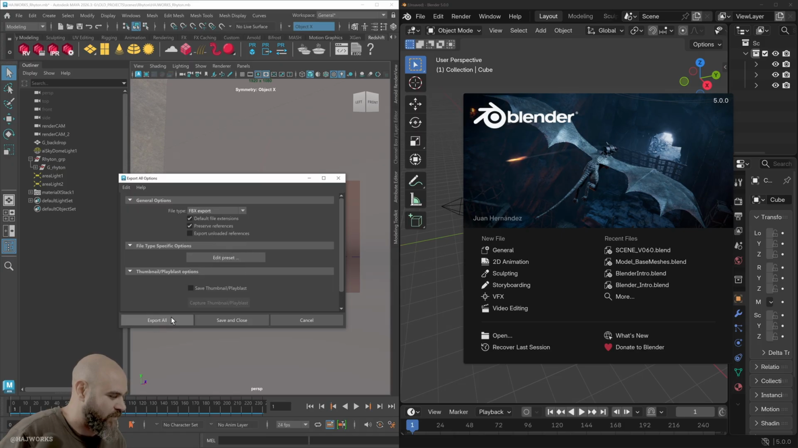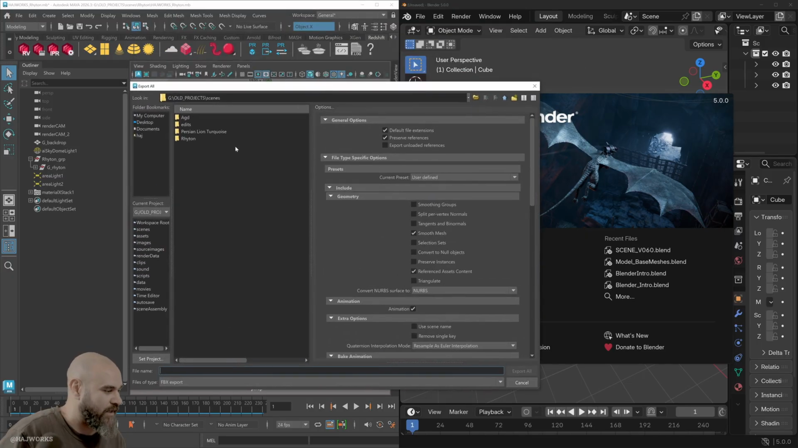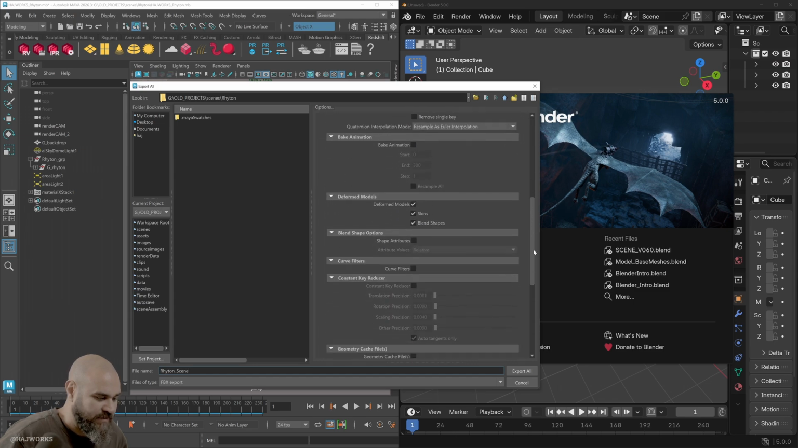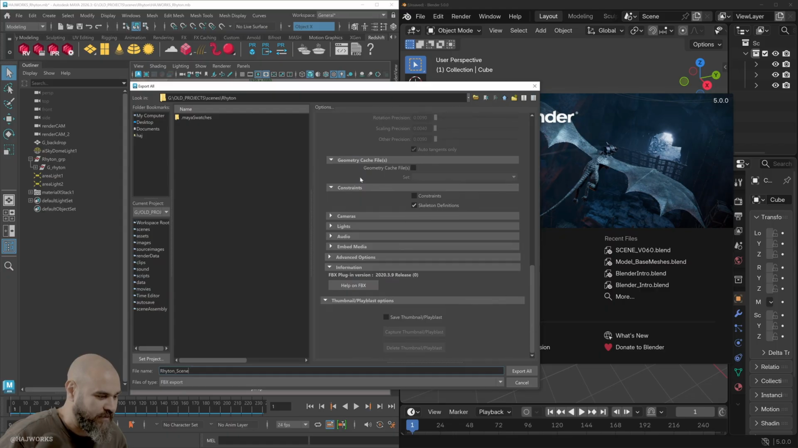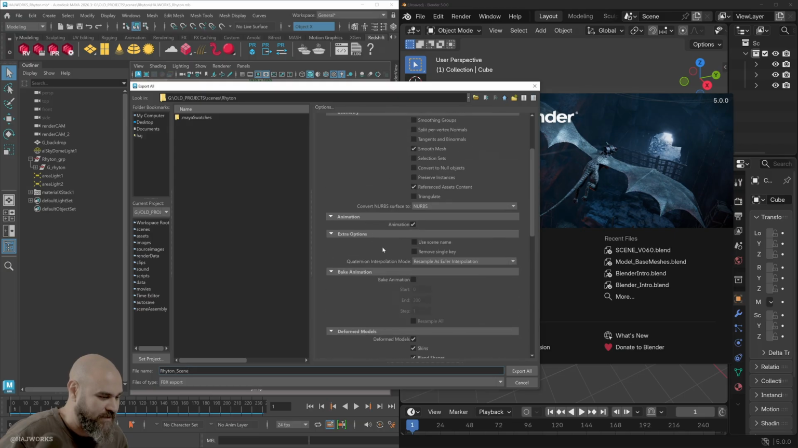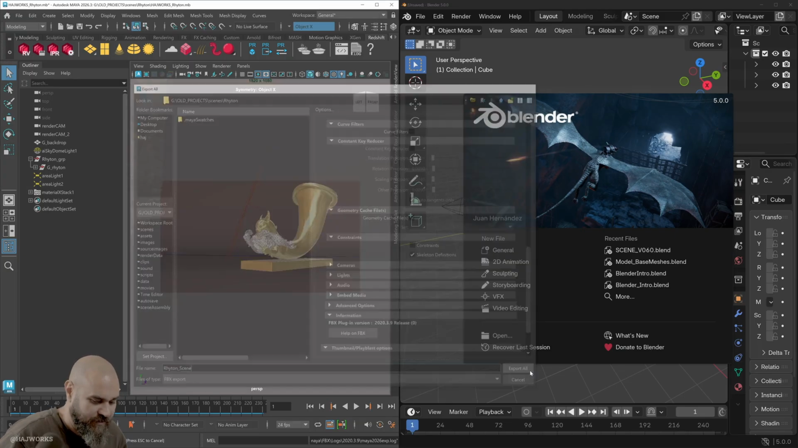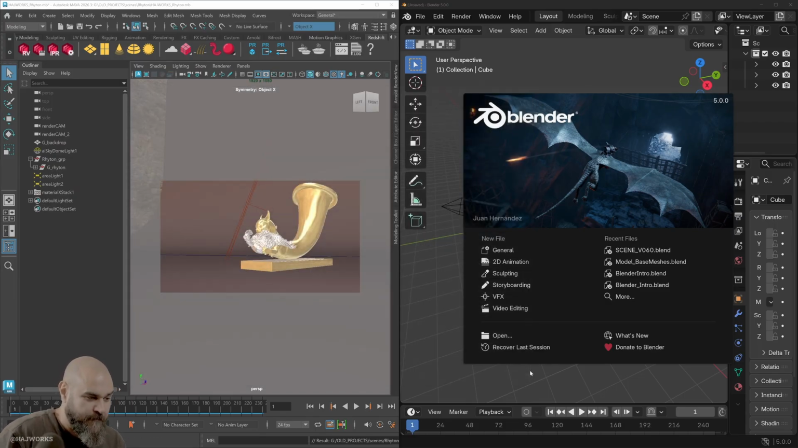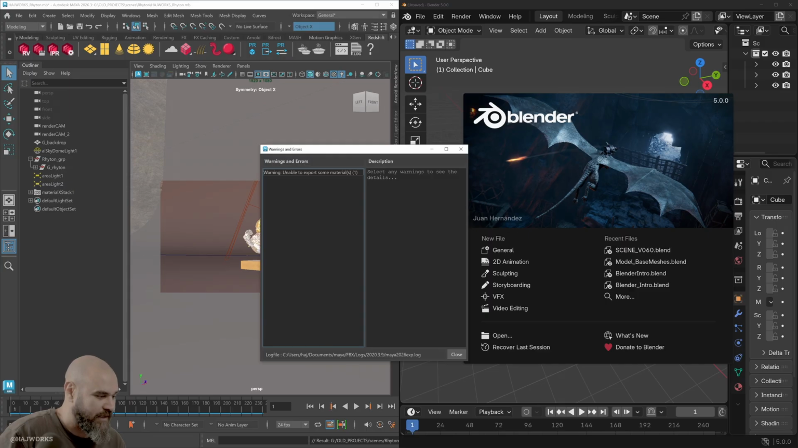FBX export, export all. So now you'll see we're going to get a window here, and I'm just going to put it here on the right and filter right in scene. And you'll see to the right here, we have a couple of options. Let's just export the default. We will see that animation is ticked on. And let's just export the default and see what we get inside of Blender. So you'll see that it's unable to export some materials.